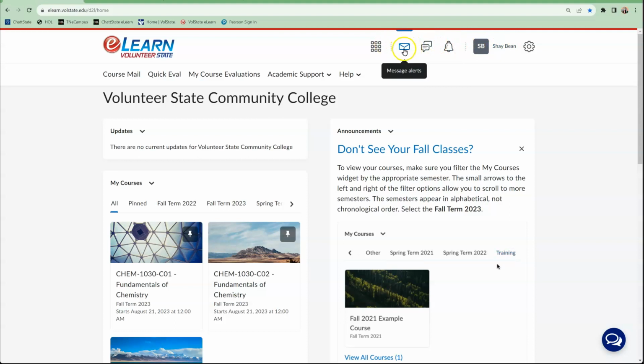A couple things to note here in the upper right. This is the mail icon. If there is an orange dot, that means you have a new mail message, so you want to go to the email within eLearn and check that. This is for discussion board discussions, and these are for new notifications. So you see dots up here if you have something new, so just be on the lookout for those.